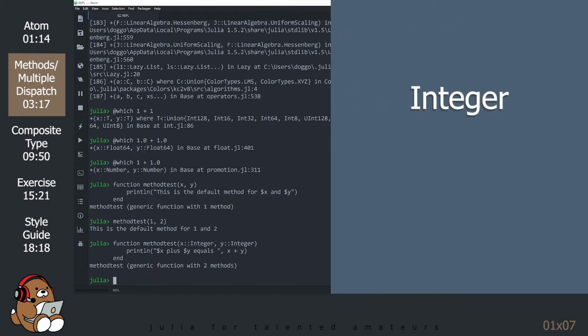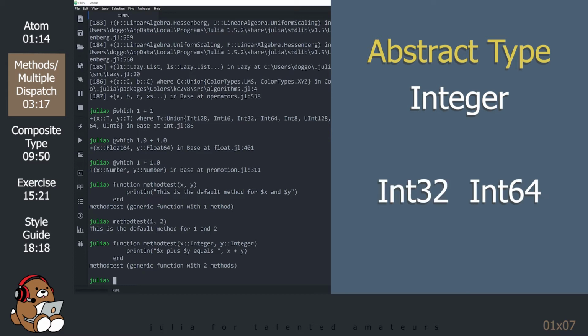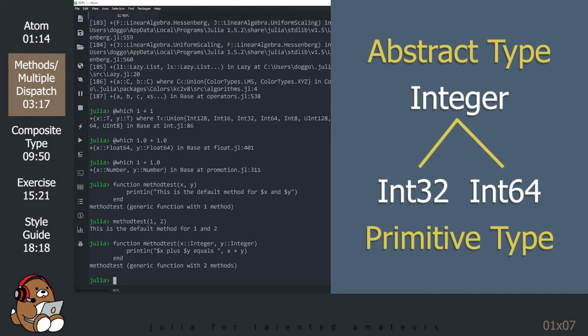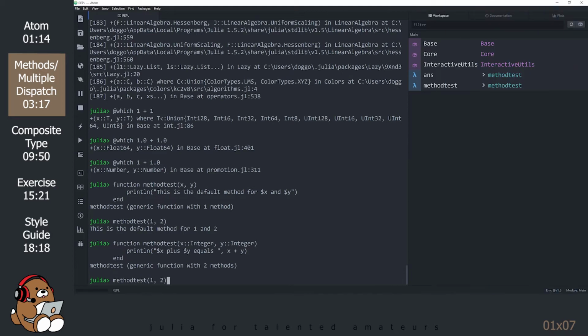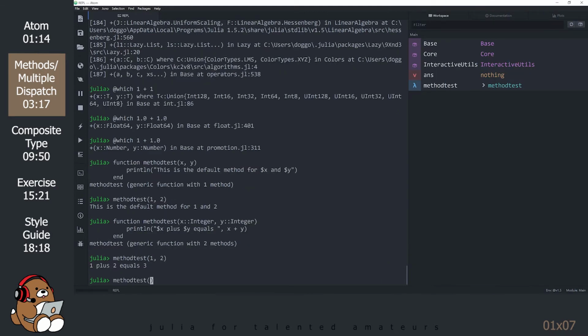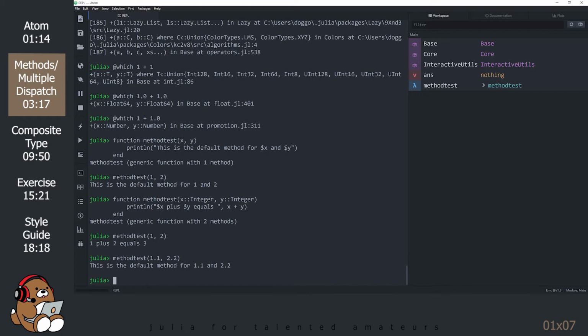The data type integer is called an abstract type, since it includes all of the different types of integers tracked in Julia. The specific data types like Int64 and Int32 are called primitive types. These are the concrete types and are included within the abstract type called integer. Now let's call our function. Notice how our function behaves differently when x and y are both integers.